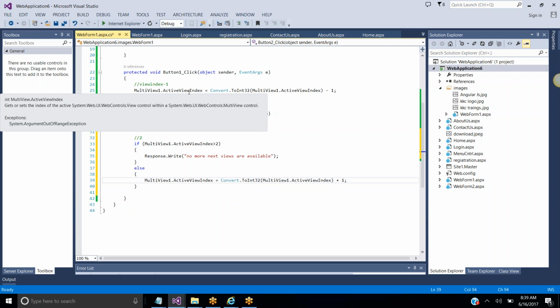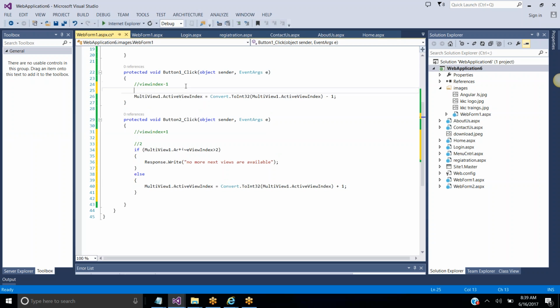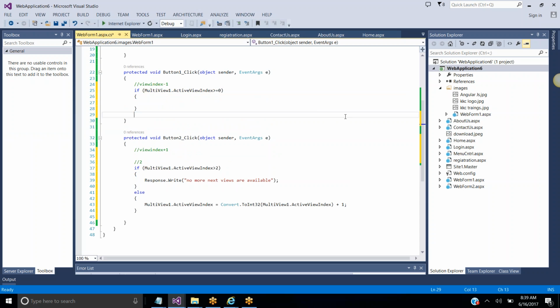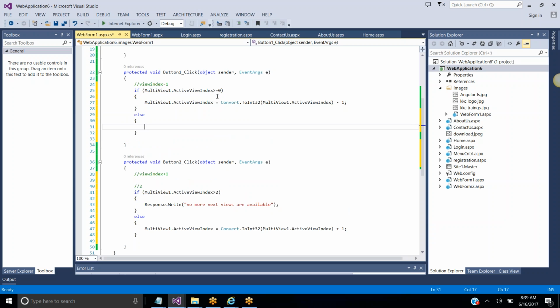After 0, if we click -1, what happens? There is no more index available, right? So here also, in the if condition, MultiView1.ActiveViewIndex is greater than or equal to 0, then only minus will work. Otherwise, if it is less than 0, in the else condition we need to display the information to the user saying Response.Write: no more previous views are available. Okay, this is how we can stop the user from seeing the previous and next views.